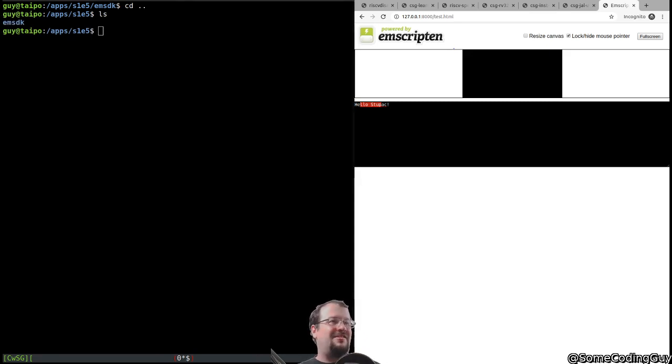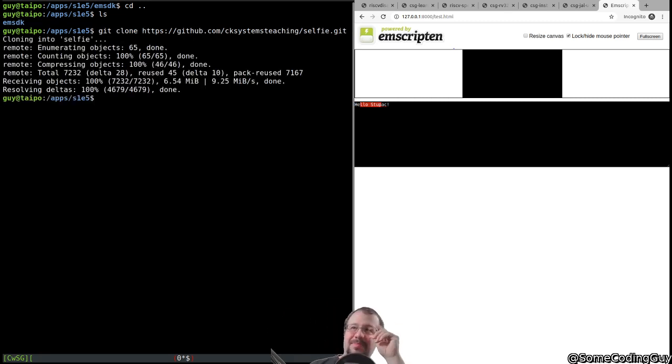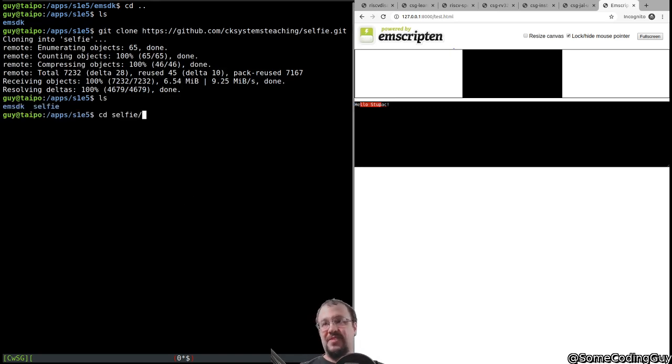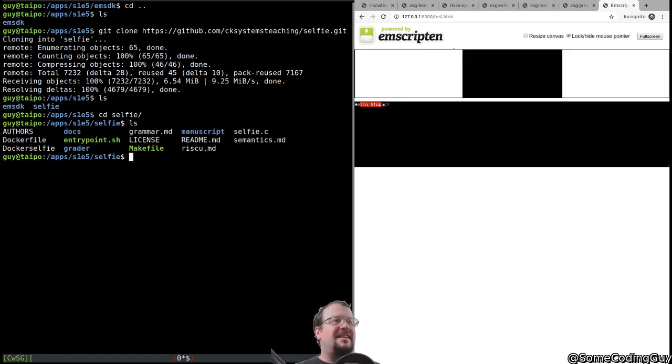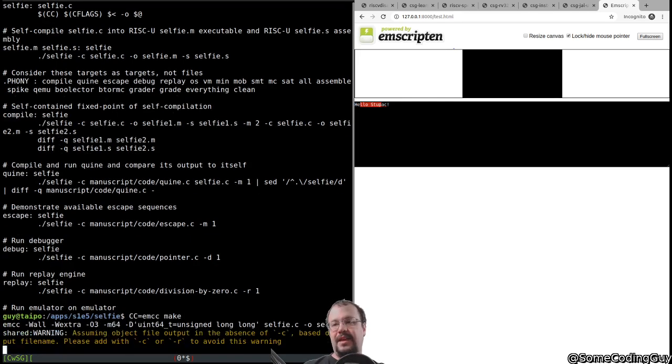So let's pull down Selfie, which is going to be our self-hosting C compiler, which can output its own RISC-V instructions. We take this thing and try building it. It has just a normal makefile, and it uses whatever your C compiler is set to, so you can set it to whatever you want. I'll set it to Emscripten, which is currently in my path, and I'll make this thing.